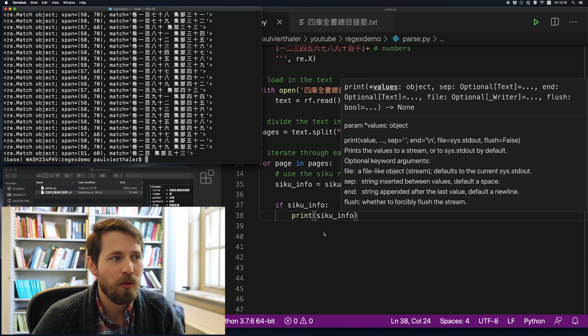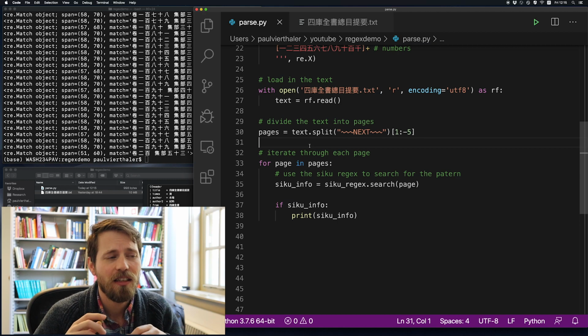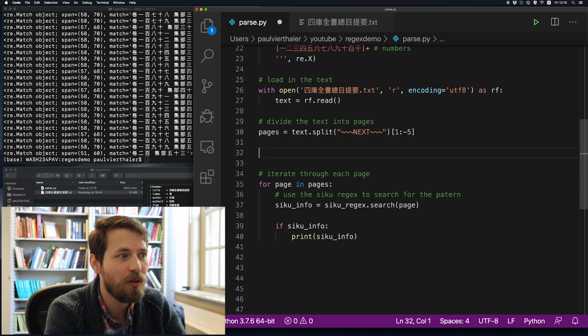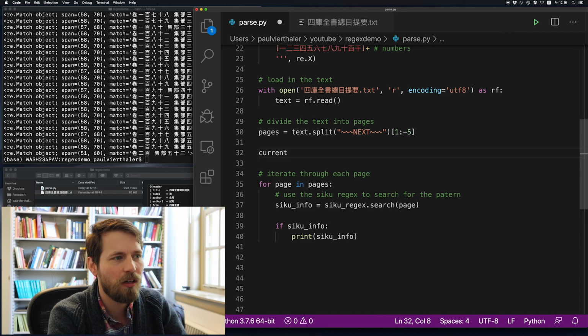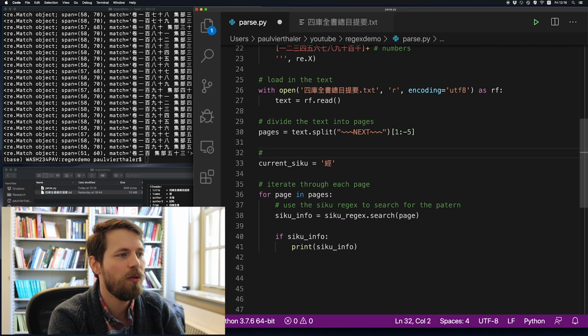Now, I should note that the first page actually doesn't contain information in the same pattern, so I'm going to also keep track of what our current values are, because not every page is going to mention them. So I'll start with the current Siku equal to classics, and I'll update that as we encounter new ones. So current value for the Siku category is just that.